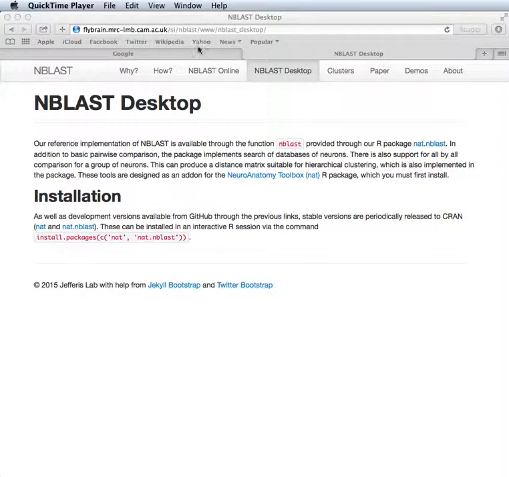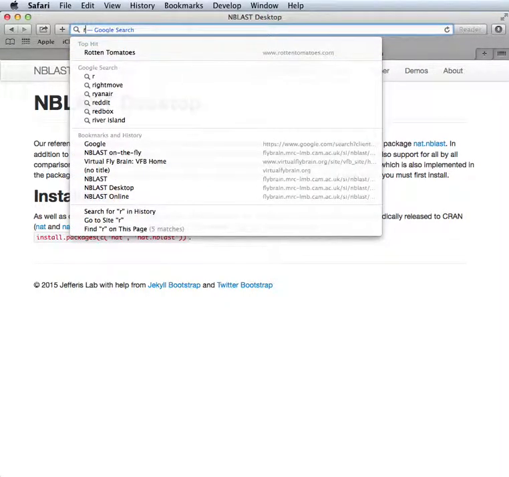Okay, so let's assume you want to try out NBLAST on your desktop. This will give you many more possibilities than the online version can, of course, including the ability to use your own data. There are a number of prerequisites. The first of them is R.